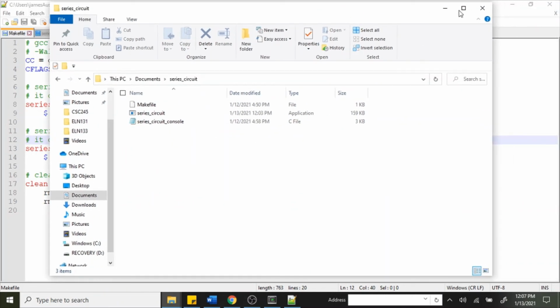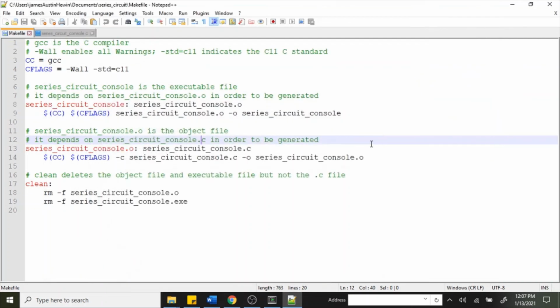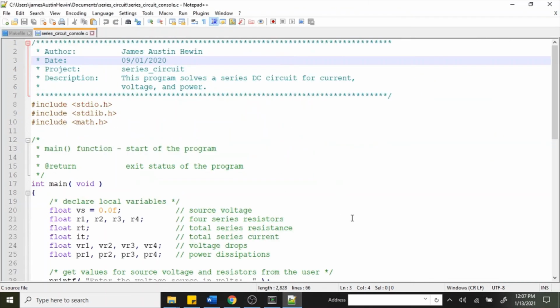Okay, that's going to do it for this video. But yeah, this is just how to create and basically compile and link and execute a C program directly at the console, rather than developing your code within an IDE and running it in that environment.